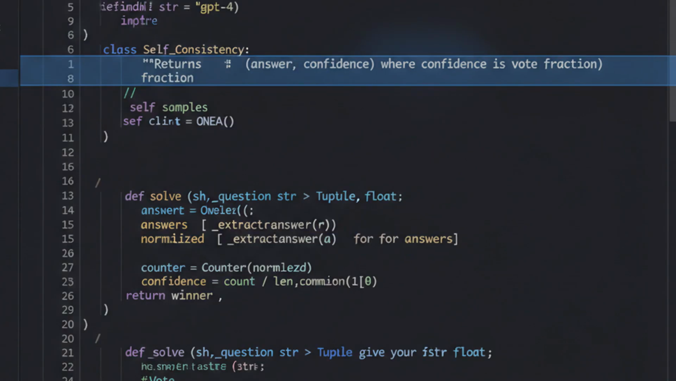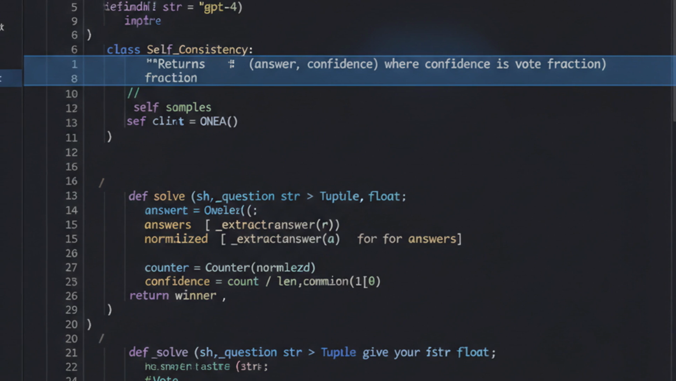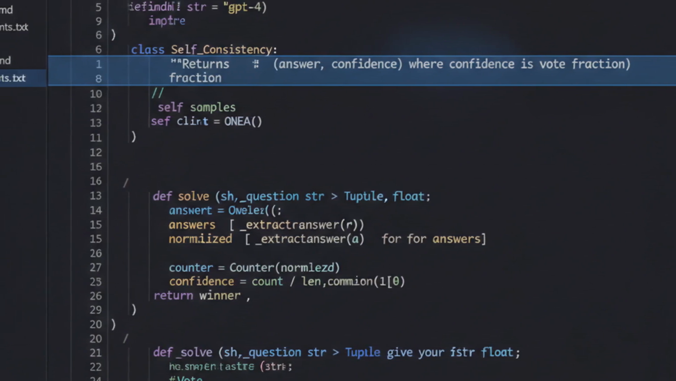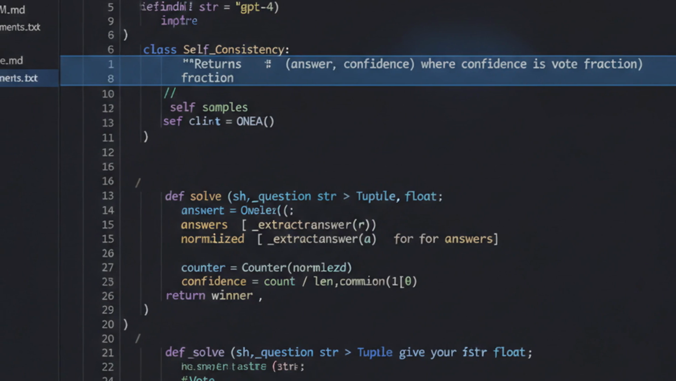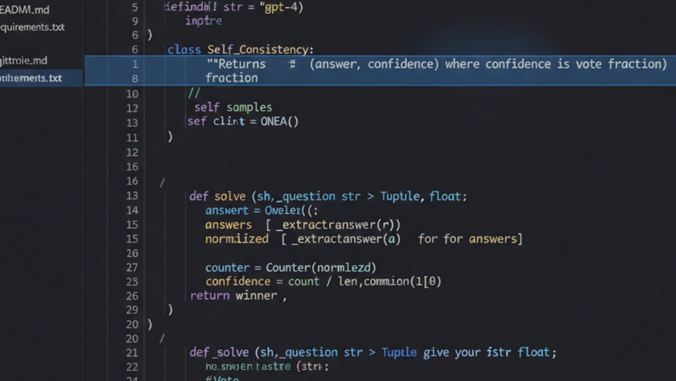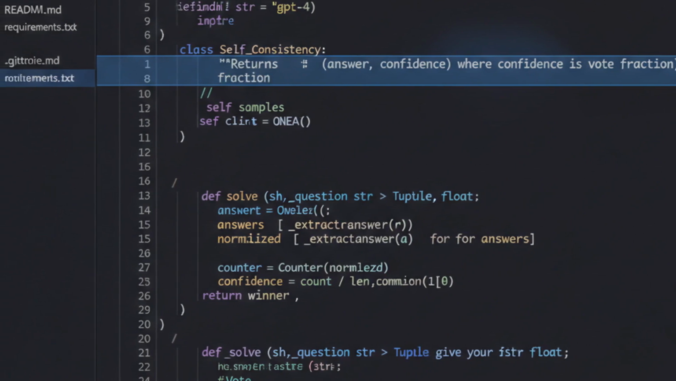Implementation is straightforward. Call the model n times with temperature above 0, pull out the final answer from each response, and return the most common answer. The trick is in the answer extraction. Different reasoning paths phrase answers differently. We use a normalization step to match semantically equivalent answers.